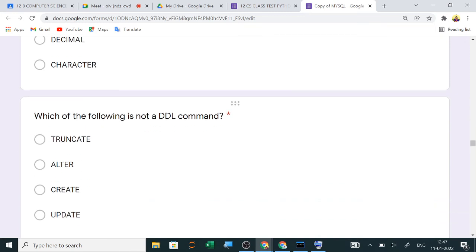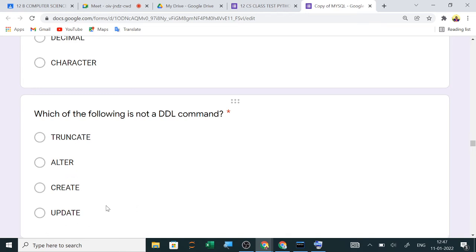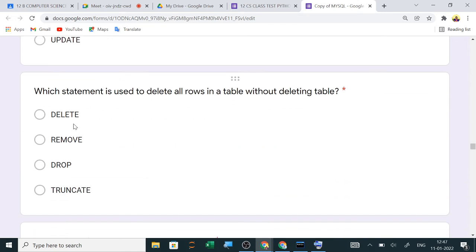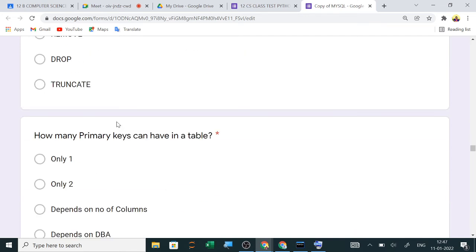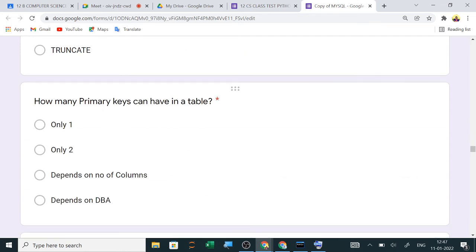Which of the following is not a DDL command? So create, alter, truncate. So update is a DML command. So D is the correct option. Which statement is used to delete all rows in a table without deleting the table? Delete option we are using. Truncate and delete, we will see the difference once.